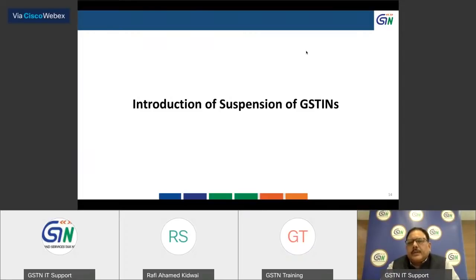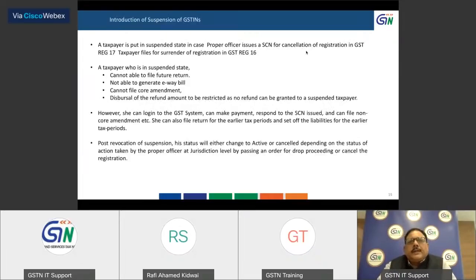Now I'm going to discuss the suspension of GST. The legal position is on your screen: when a taxpayer applies for surrender of his registration, which is GST REG 16, or the proper officer issues any SCN, which is GST REG 17, the registration of that particular taxpayer gets suspended with immediate effect, meaning as and when the ARN gets generated, the GST gets suspended.